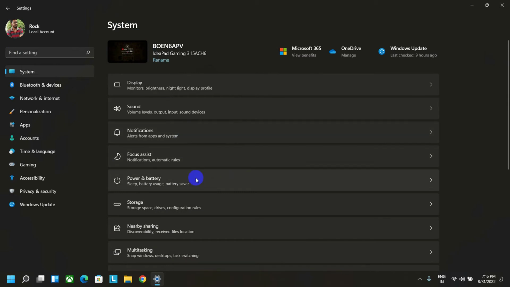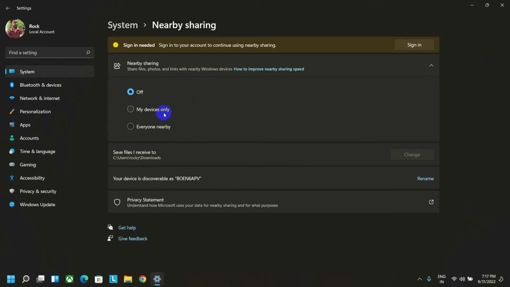Again, go back to System and then click on Nearby sharing. Guys, if you find this on, just click over here to turn it off.